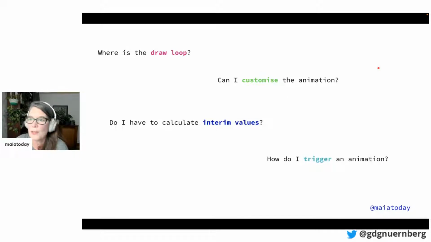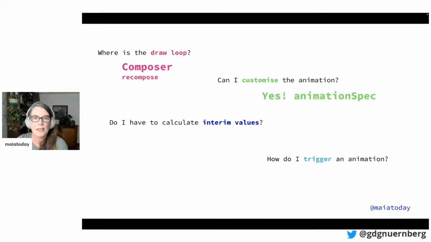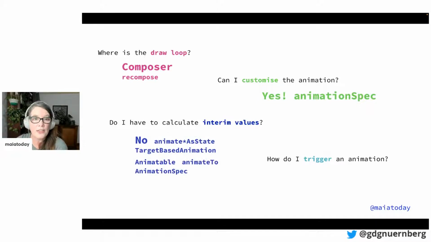Okay, so just quickly, the questions we had. Where's the draw loop? Well, it's the composer that decides to recompose, and that will run the code again that does the animations. You can customize the animations with animation spec. You don't have to calculate interim values if you don't want to. There are lots of methods that can help you with that. And how do you trigger it? You change the state, and because the state changes, the composer recomposes and it redraws.